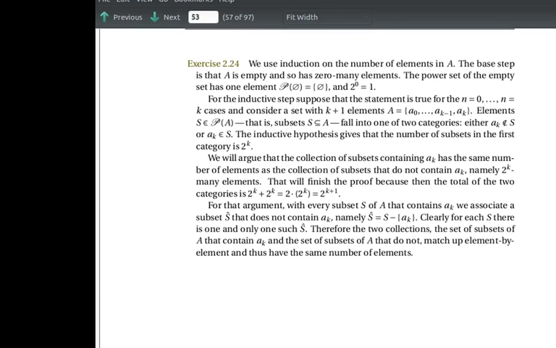How many of the elements of the power set do not have the latest thing? Why, it's very straightforward. Those are exactly the number of subsets in the n equals k case. So that's 2 to the k.